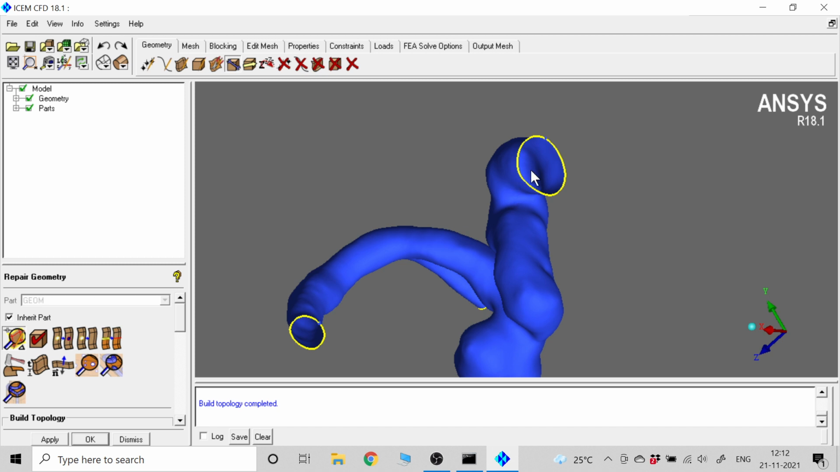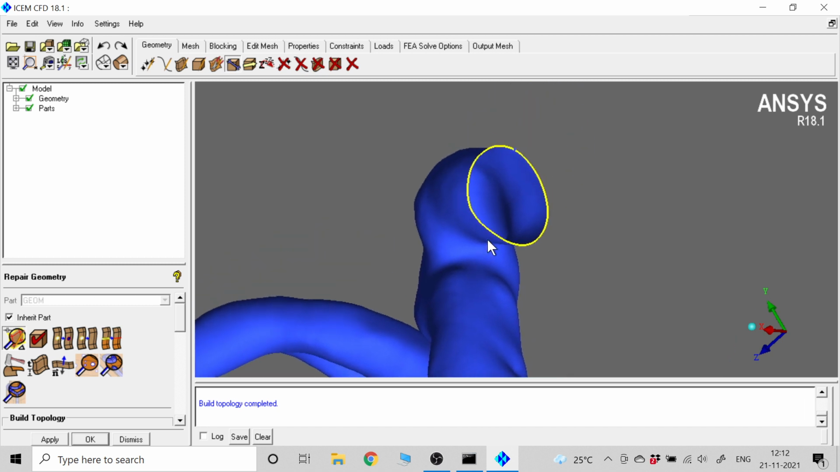Next thing, we'd like to create a local coordinate system at the end of the blood vessel so that we can extrude the blood vessel in a direction which is perpendicular to the cross section of the original end. For that, we'll need 3 points at the end, and let's create 3 points.